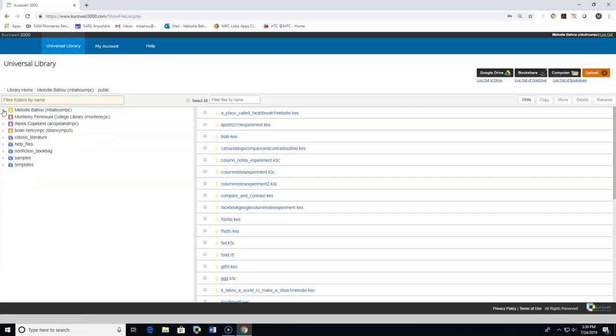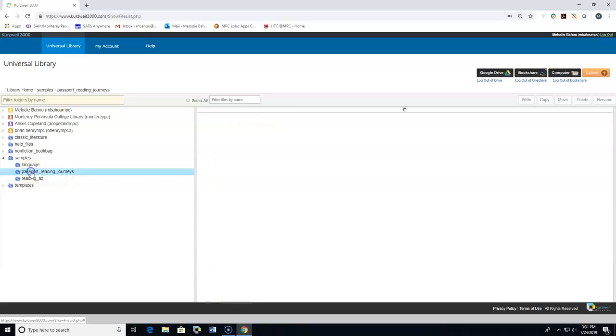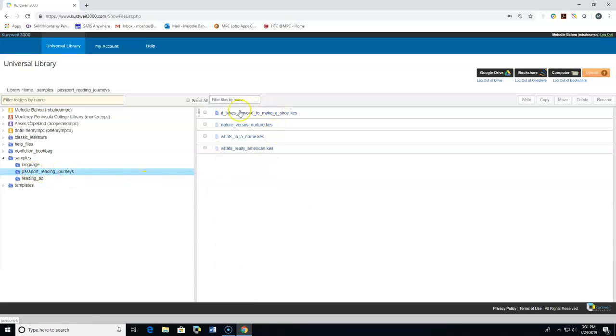So we're going to open up some shared documents that are living down here. We're going to open up something from the samples folder. In order to do that, you click on this triangle next to samples. We're going to go to the Passport Reading Journeys file folder. Click once on that to populate this box here. Today we're going to open up It Takes a World to Make a Shoe by clicking once on that.